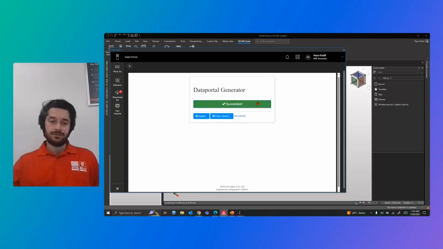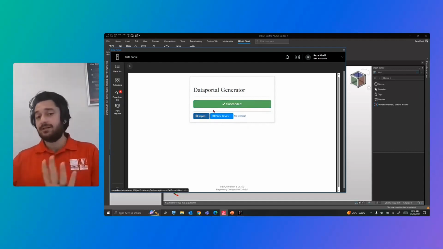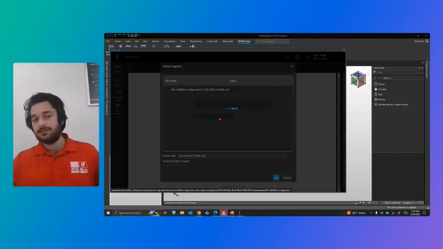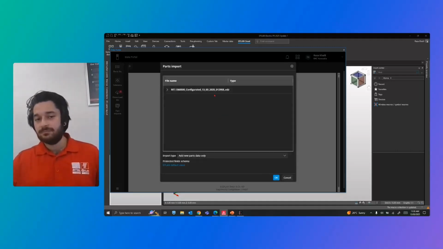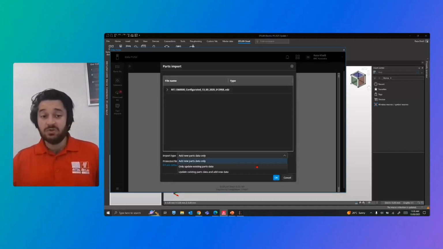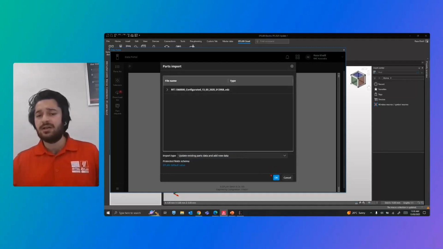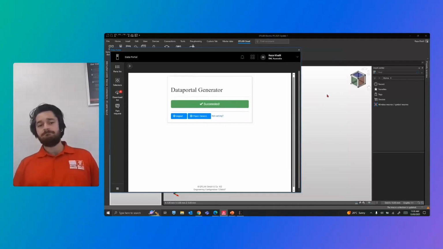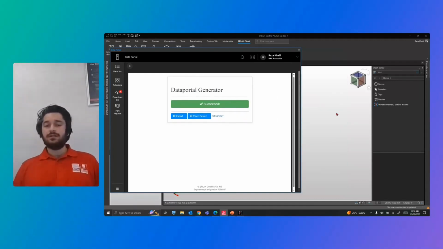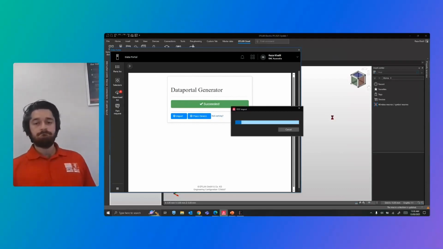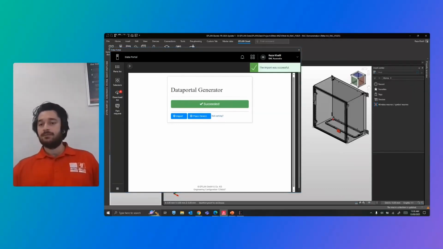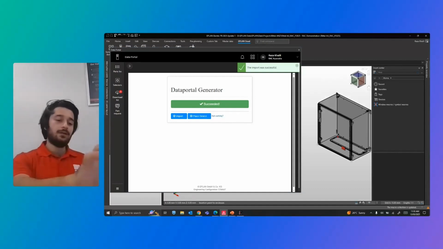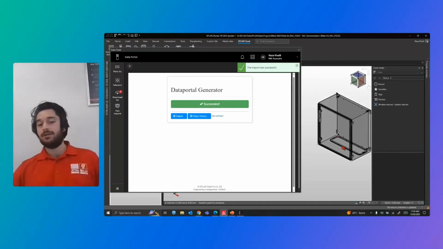Okay, perfect. I can import this, save this in my database, or I can say place device. This is the configuration. I can choose the import style as well, update existing, add new parts database, etc., and hit OK. It's going to start downloading that. And once the download is completed, it's going to stick it to my cursor. There we go. Directly from the data portal, I made the configuration and I brought it here.